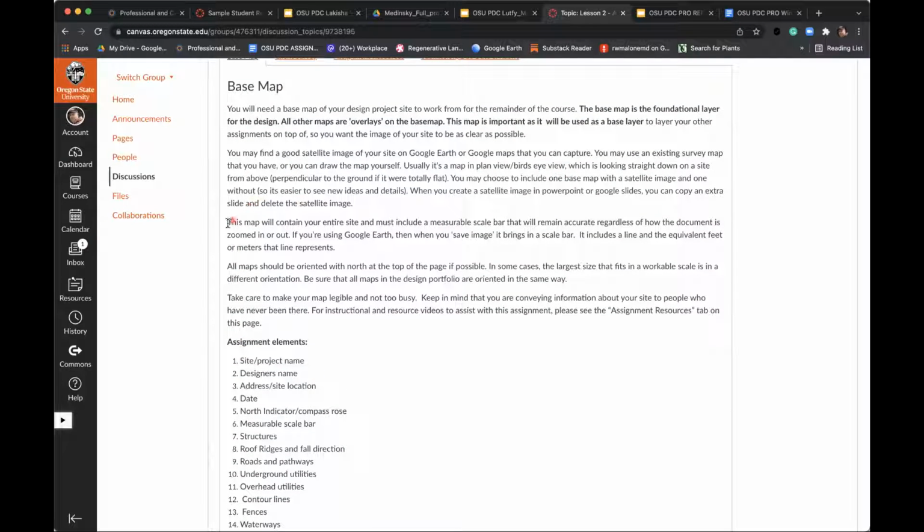Here are some of the elements that we want to see on there, and there are some suggestions here as a good starting point. For this class and for this exercise, you could certainly go onto Google Earth and take a screenshot of that. I'll show you a trick with that, because you want to make sure you have a scale included. There's an easy way to do that, which we will take a look at right now.